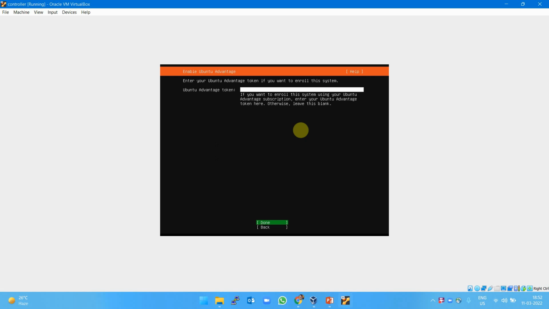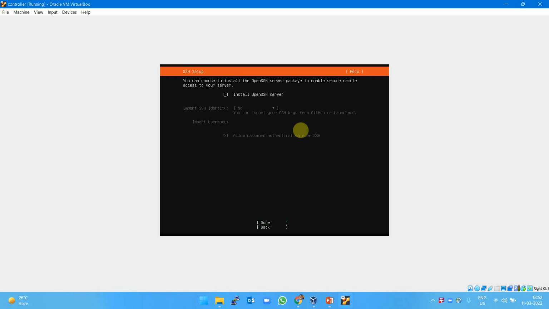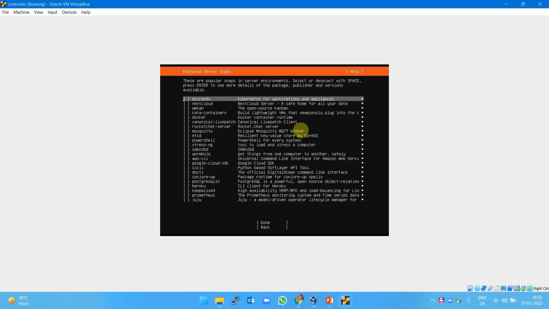Ubuntu Advantage token: if you want to enroll the system, enter the token. No, I don't want that. Installing the OpenSSH server is mandatory for SSH connectivity. Import identity: no, I don't have any identity, so done.